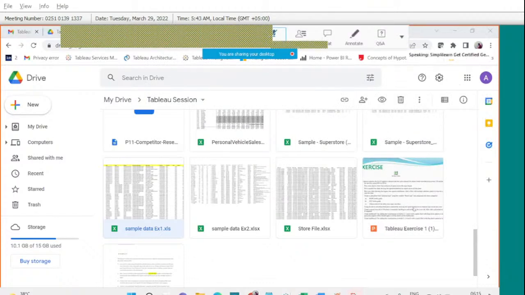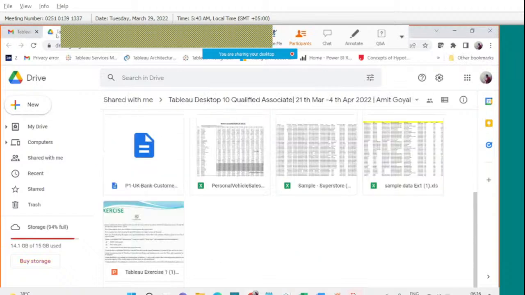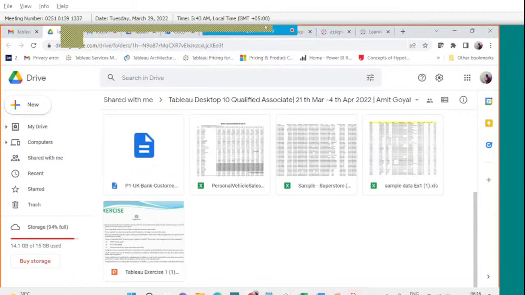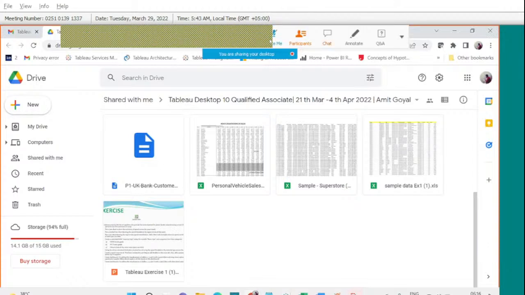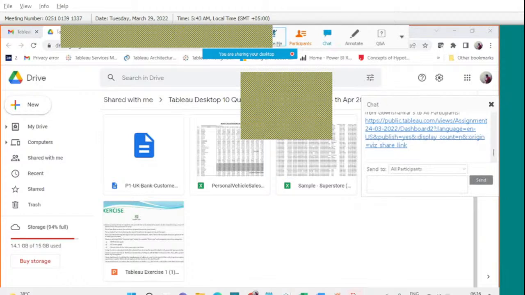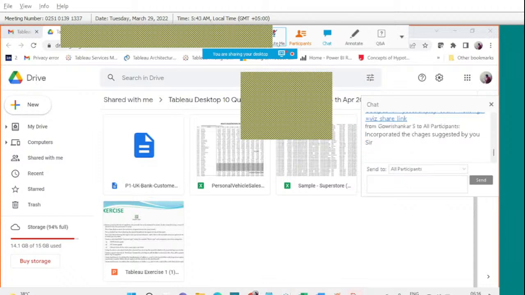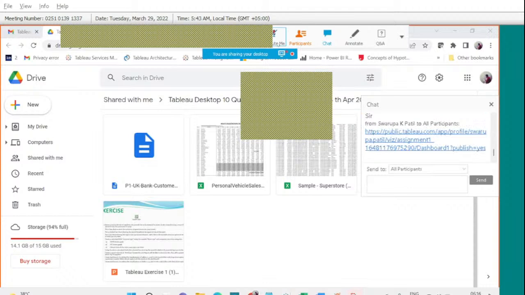On the Google Drive link, the PPT is the exercise and here is the sample data that needs to be used. So this is sample data exercise one and Tableau exercise one. Yeah, you're all just trying to manage this back in 2 minutes, so maybe they are just working on this.